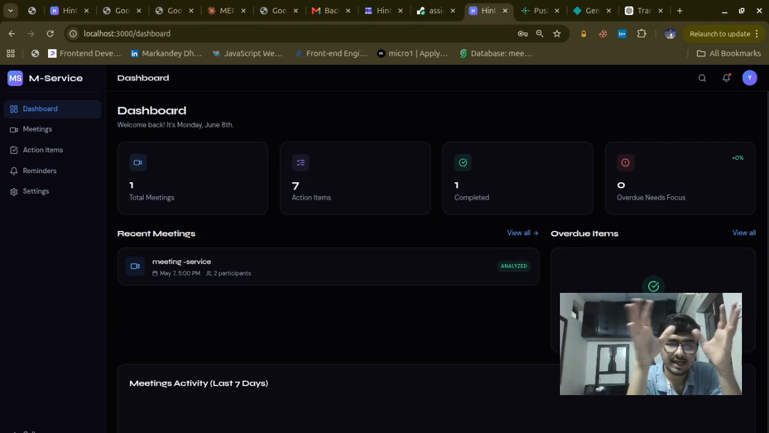So I take that transcript, create a meeting, and enter the transcript. Now AI analyzes this transcript. The AI returns the summary, decisions, tasks, and follow-ups. Okay, and all of this is stored in MongoDB. So this is a quick review of the meeting service.